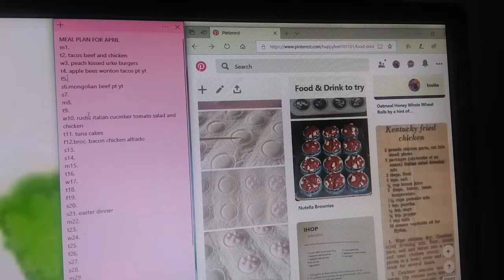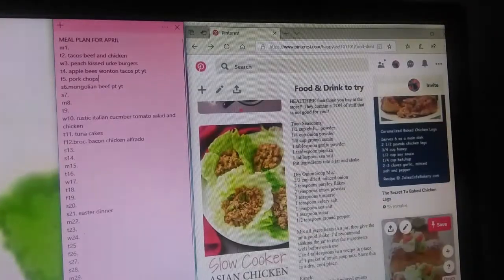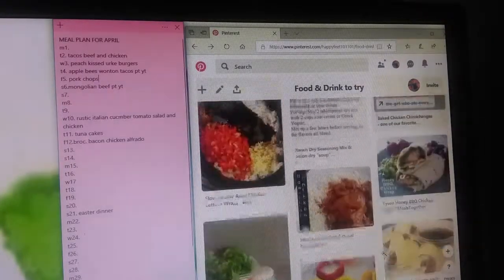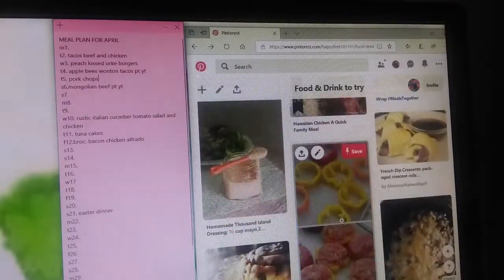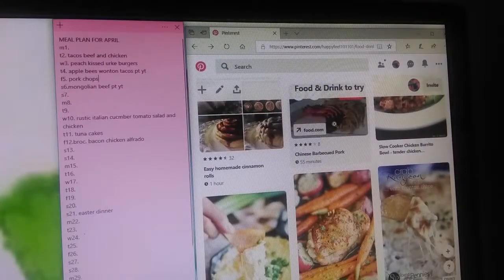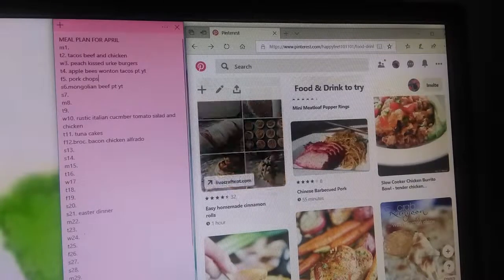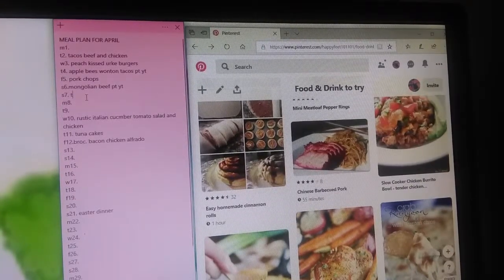Let's do pork chops. Trying to think of what else to do. I want to use this recipe. So let's do, we call it red pork.